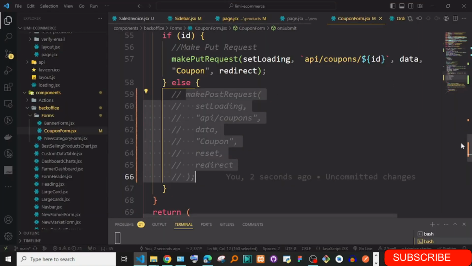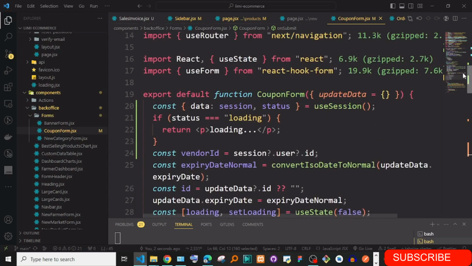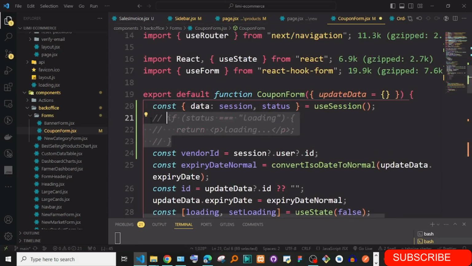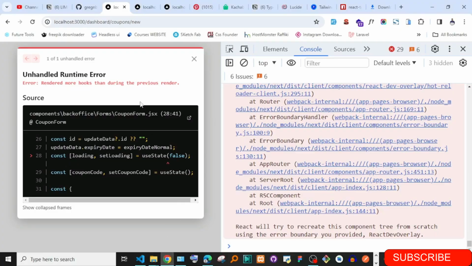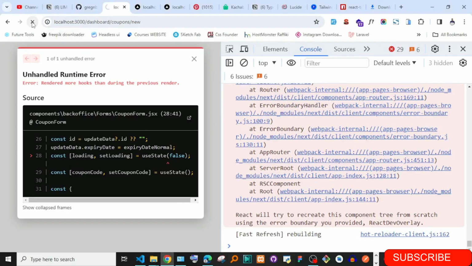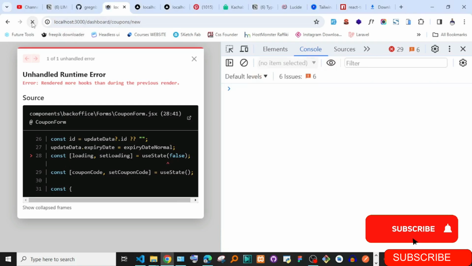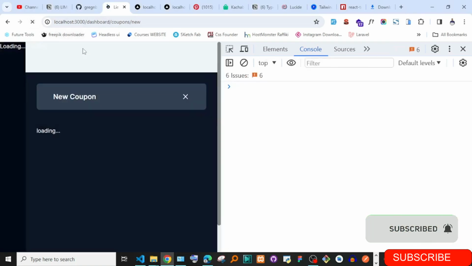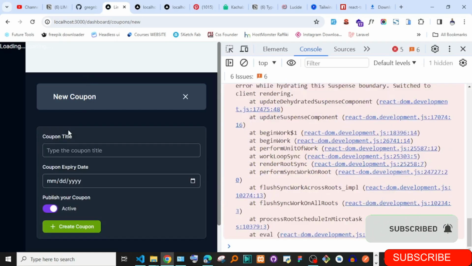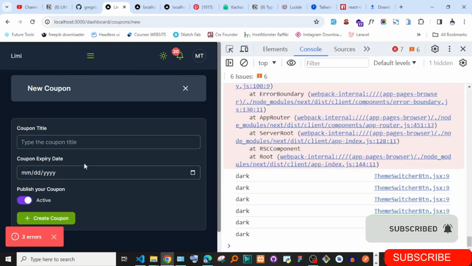Let me just do this. See if we can just get the logged in user. And where is this loading coming from now? Okay, so now I'm just going to use fake filler. Okay, and I'm just going to create coupon.